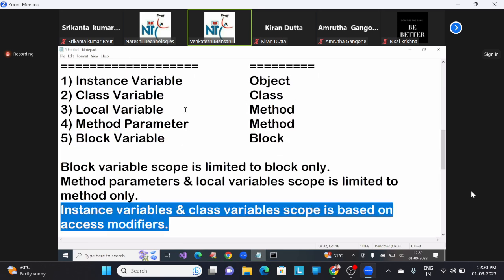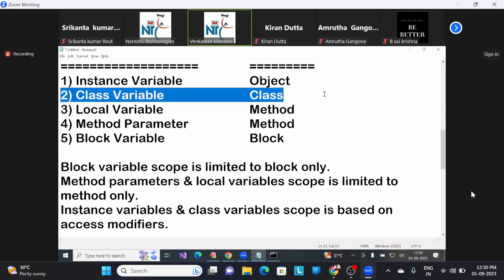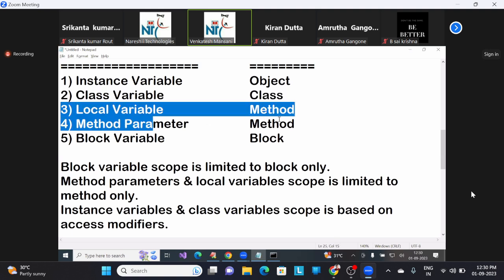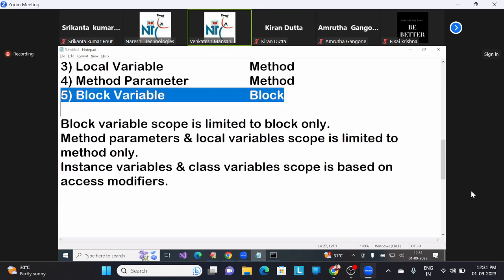Memory is allocated to an instance variable whenever an object is created, and deallocated when the object is removed. That is the life of an instance variable. When does life start for a class variable? When the class is loaded, and it ends when unloaded, loading into the JVM and removing from the JVM. Here, method started, method ended; block started, block ended. So this is life and scope.